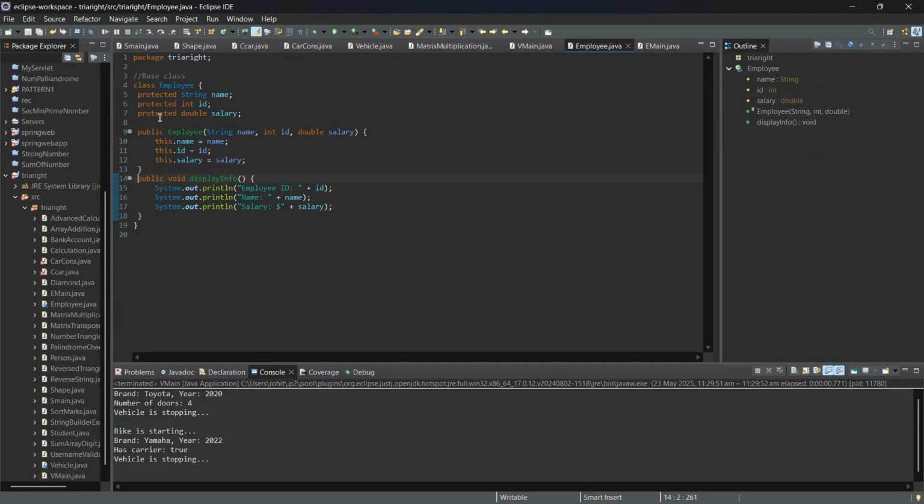The employee class is defined with variables declared protected, so that others cannot intervene in this class. So this protected string name, protected string ID, and protected double salary. These are made as protected, meaning nobody can change this, only the programmer can.